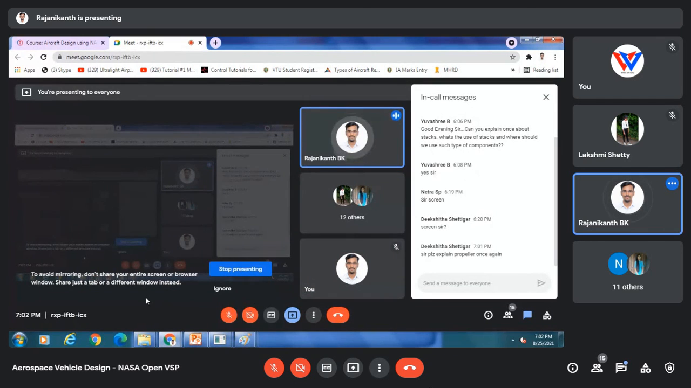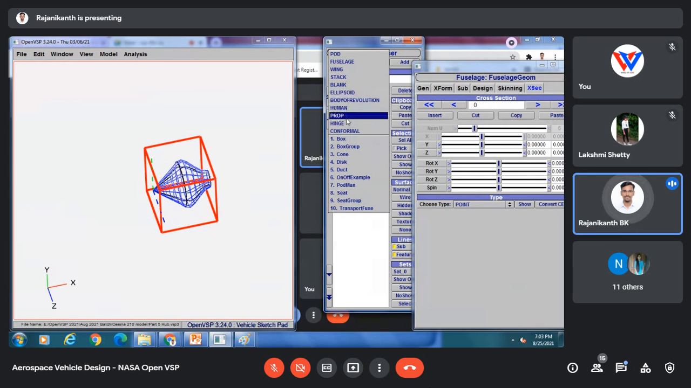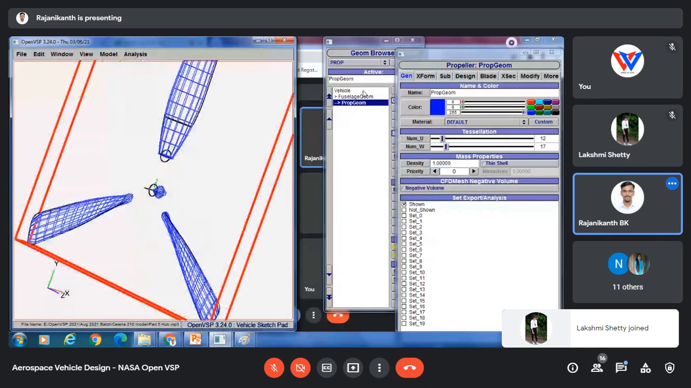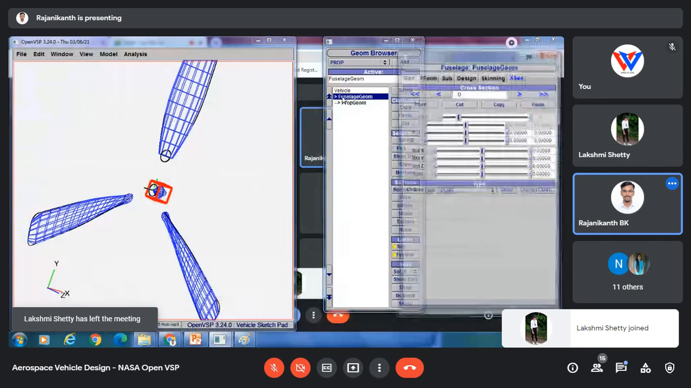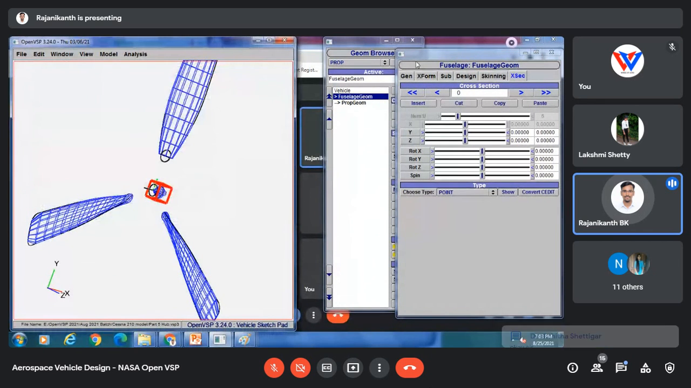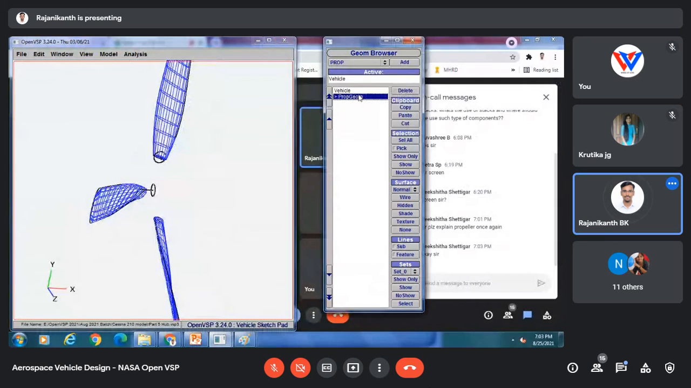Okay, sir, please explain propeller once again. Okay, Dikshita, tomorrow I will explain that one. After completing our assembly part, generally we can even assemble the propeller also. So here we have to add the propeller. This one is already done, no? Already we have saved this one. Okay, it's saved. So I'll just delete this part.